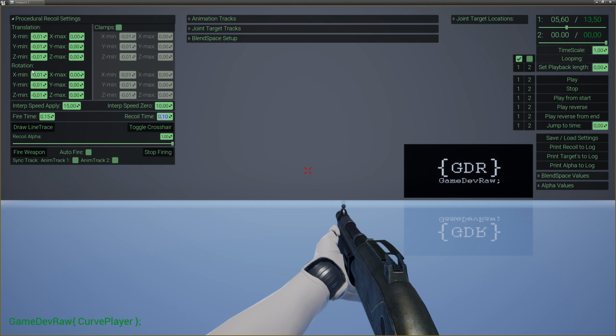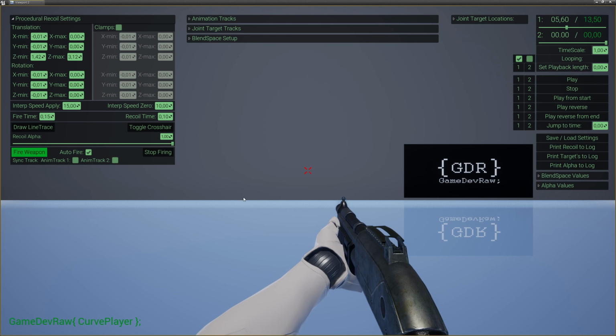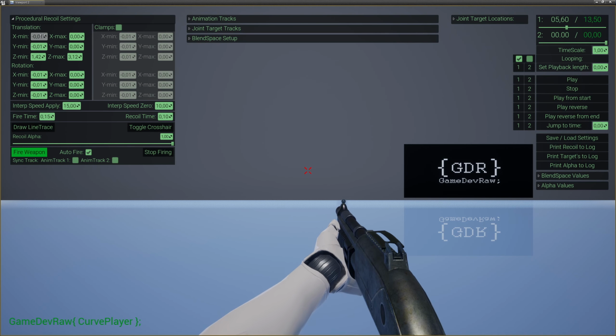And then over here we can set the translation and rotation for the recoil. So for example, if I want my weapon to move up, then I would want to increase the Z value. So let's say minimal of 1.4 and a maximum of 3. And then if I press the fire weapon button over here, you can see the gun moves up. And then I could also select auto fire and enable firing, so you could, for example, test an automatic weapon.